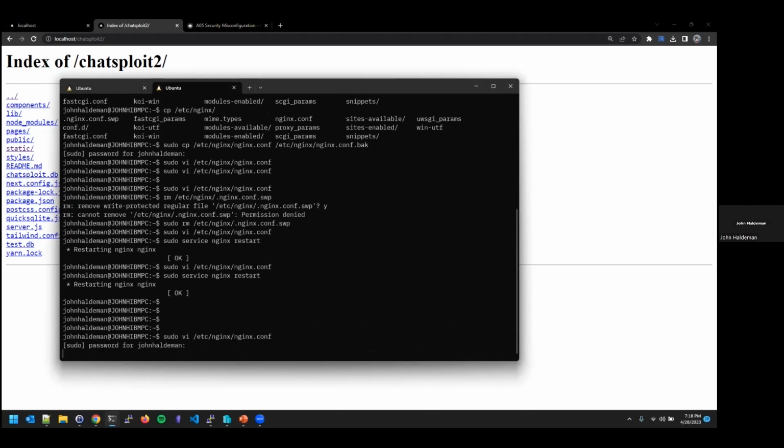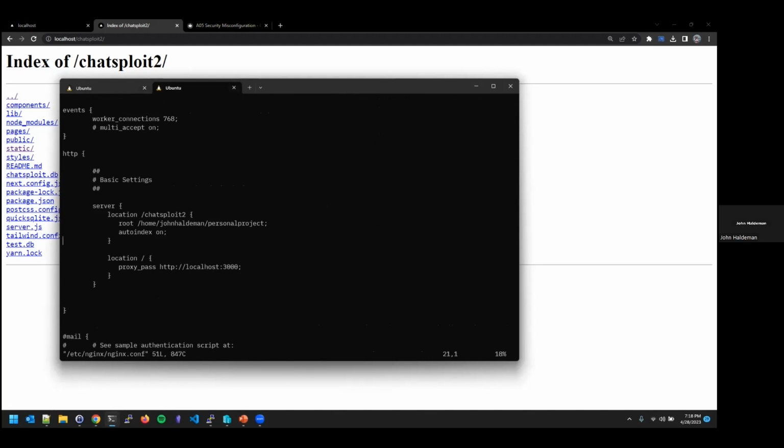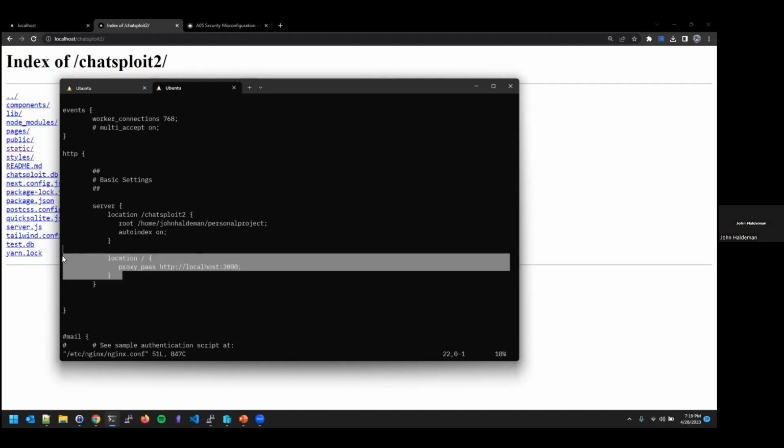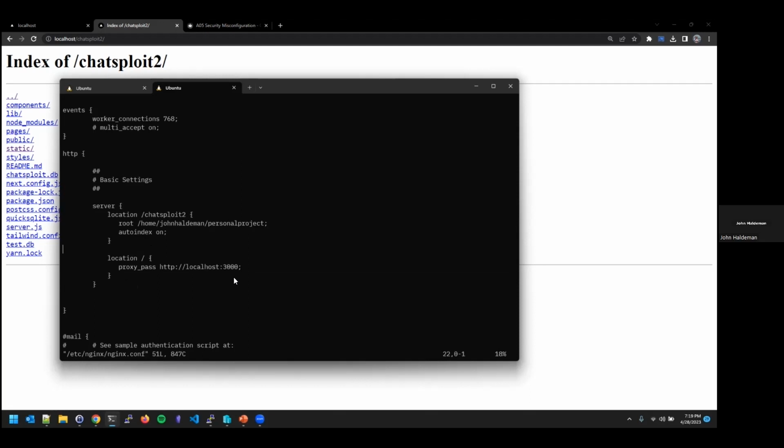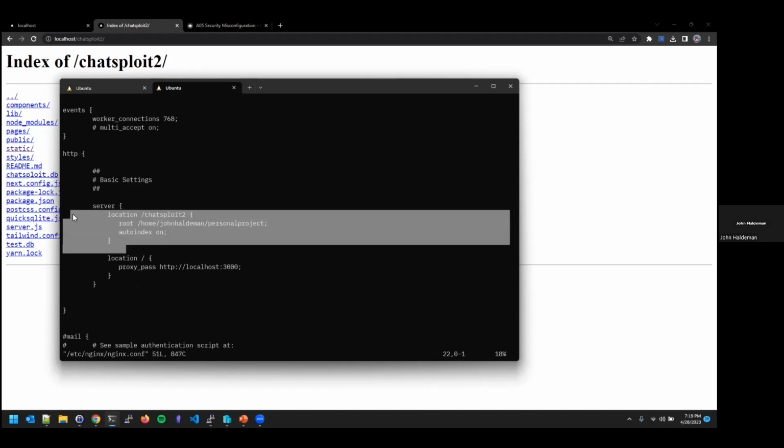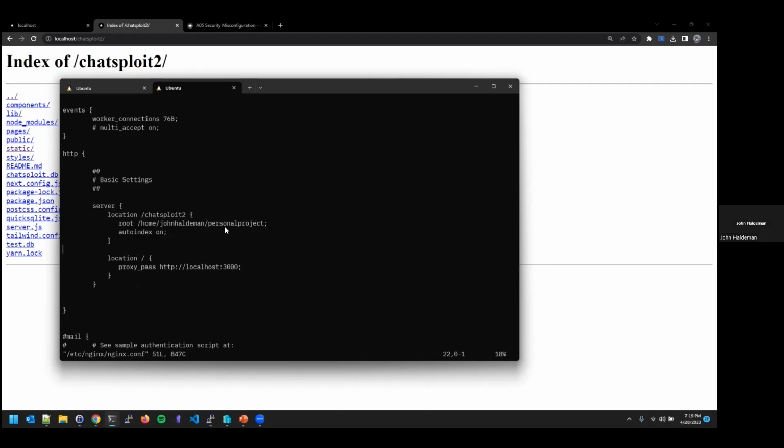And then I have Nginx running on port 80. That's its default. And we have a proxy pass location here. So if you go to /, we say, okay, proxy to localhost 3000, right? So this is proxying to the web application. But if you go to /chatsploit instead, it exposes home John Haldenman personal project, right?